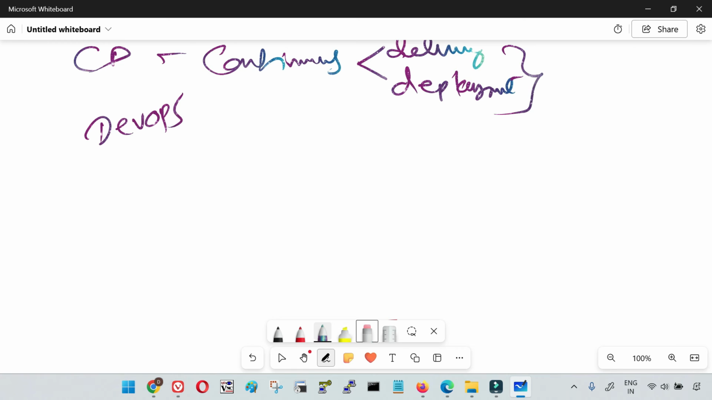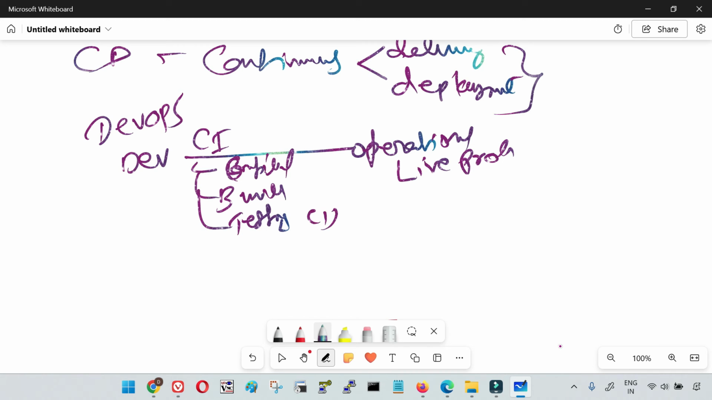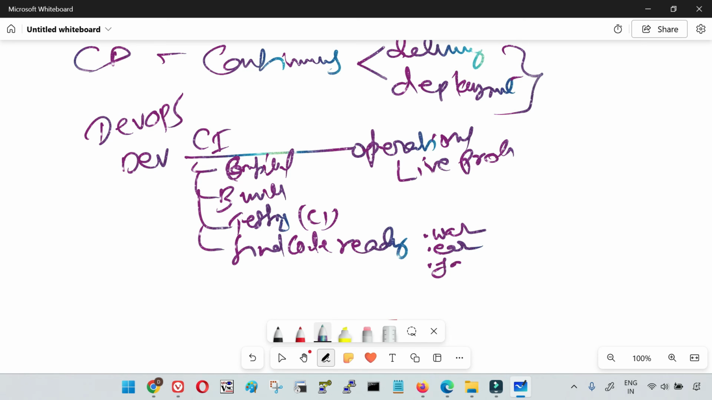During the phases of DevOps, that means from development to the operations, which is your live production environment, the CI is initiated, right? So that means your code is compiled, built, and testing is also completed using your CI, and then your final code is ready. For example, you are going to deploy your web application, which is a .war file, or maybe an enterprise application with .ear extension. Maybe it could be a library or jar file, right? So your code is ready.